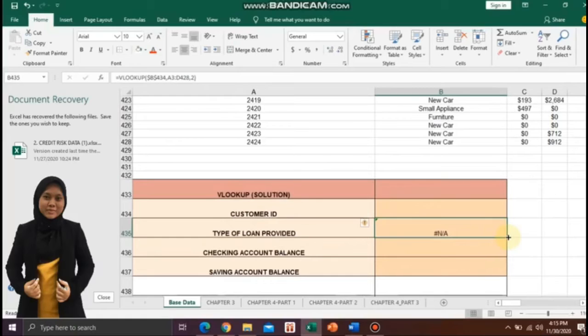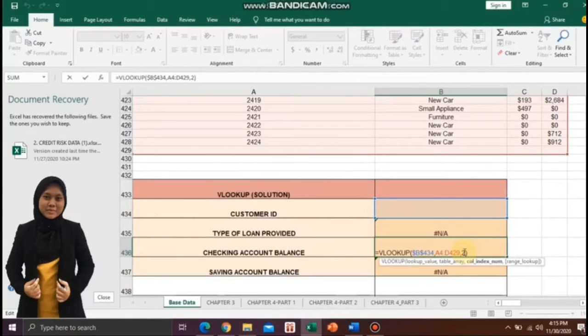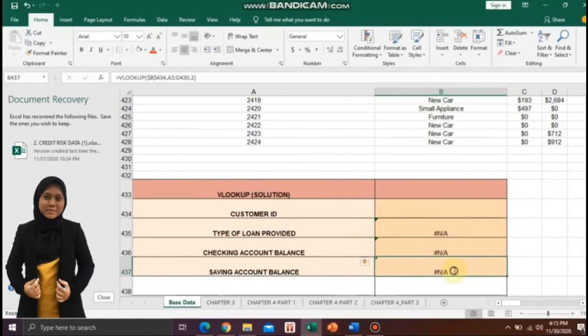And then double click at the cursor and change column index number only. For checking account, it's number 3, and for the saving account, it's number 4. So we are done, and try to put the customer ID, for example, 2323, and enter. And here all the information.